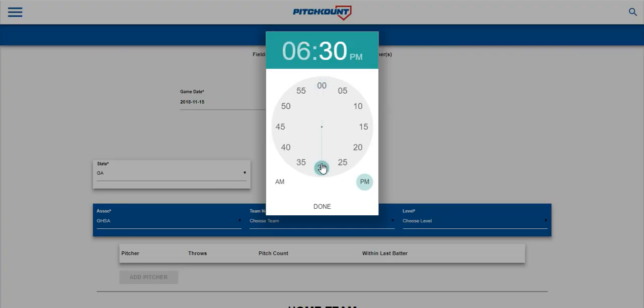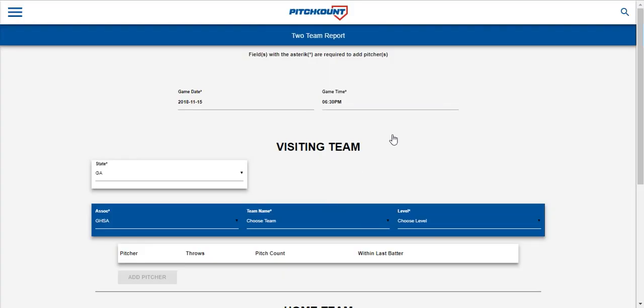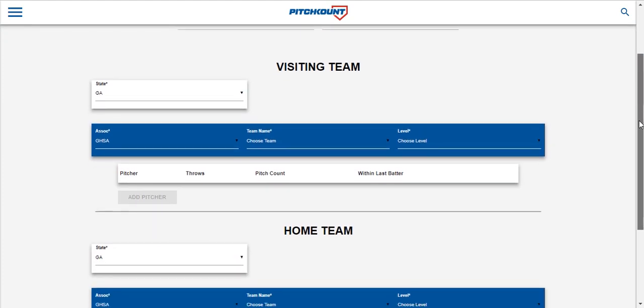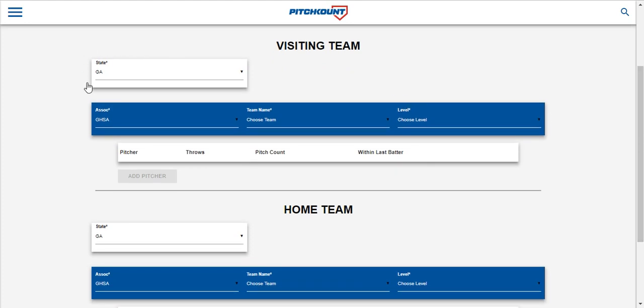It's important that you put in the correct time for each game, as this will help you differentiate one game from another in your archive of games, particularly when you have multiple games that are played on the same date. From here, your state and your association will be pre-populated based on your particular situation, and you'll notice that the Add Pitcher button is gray, which means that it is inactive.